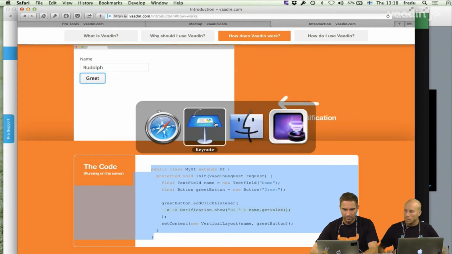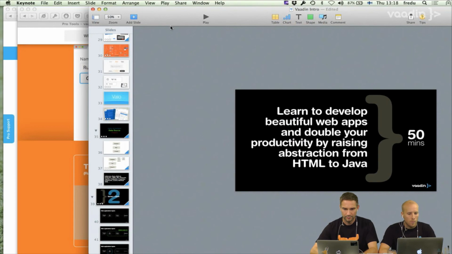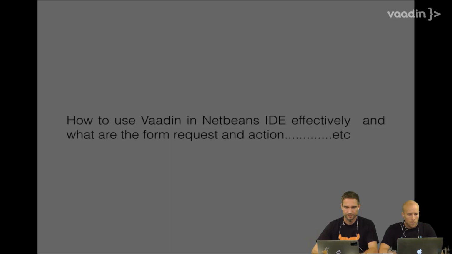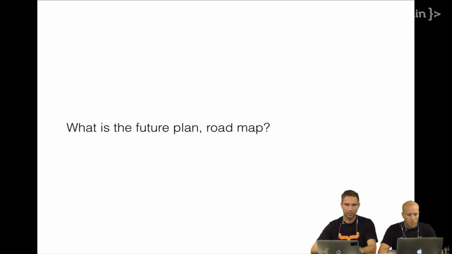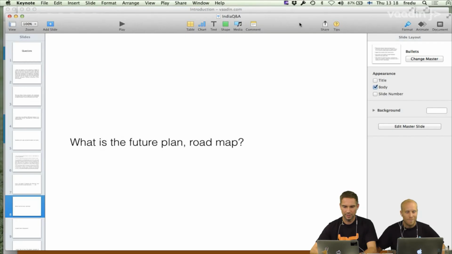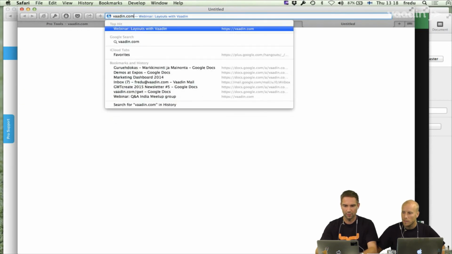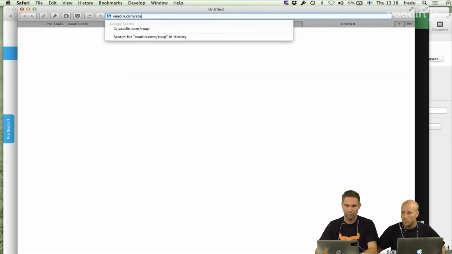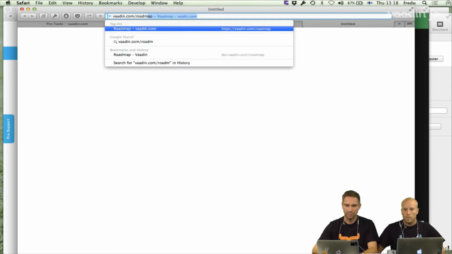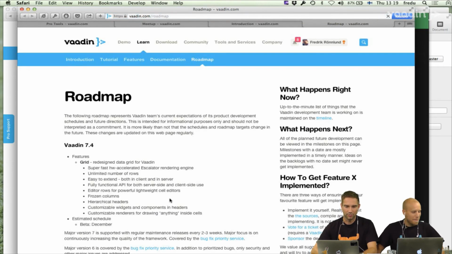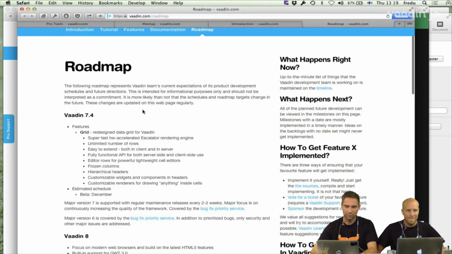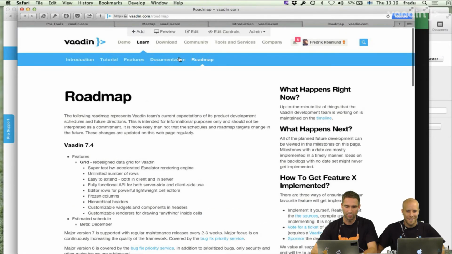Okie dokie, let's move forward. Next question. What is the future plan and roadmap? So let's have a look at that. Actually, it's a good time to ask this question because we just updated the roadmap yesterday. So the roadmap for Vaadin is public, and you can always have a look at it at vaadin.com/roadmap, or you can find it in the menu here under Learn and Roadmap.